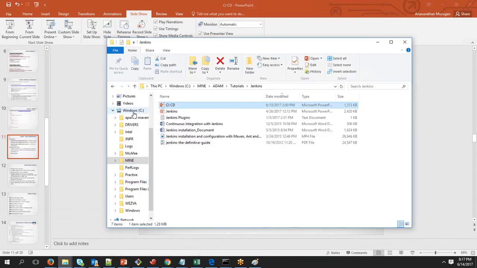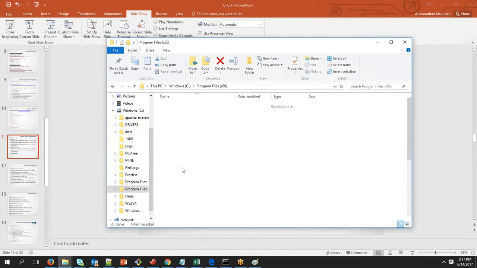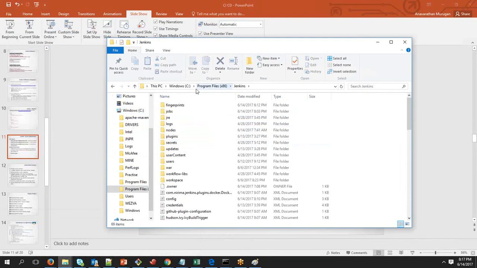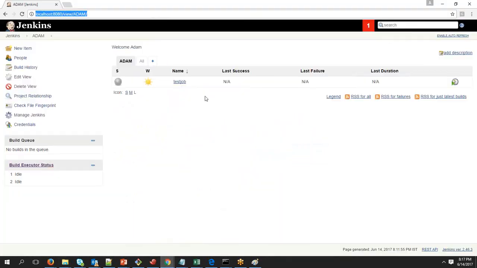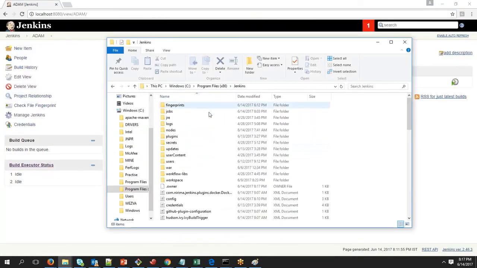So where have we installed Jenkins? We have installed it on Windows, in C:\Program Files\Jenkins, right? This is the folder where we have installed it, and this is called the Jenkins home directory. So whatever we are trying to do on this web page is practically stored under this.